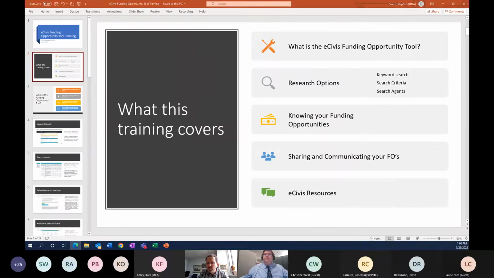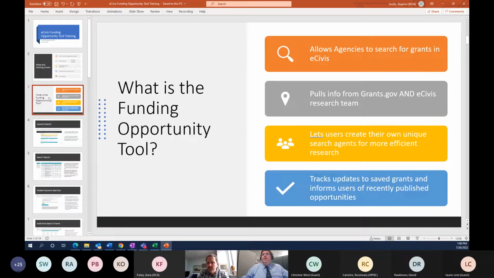Additionally, the system allows you to track and update saved grants. So the system gives you a line of sight to updates that are happening in real time to any grants that you or your team have saved, and informs you of recently published opportunities.